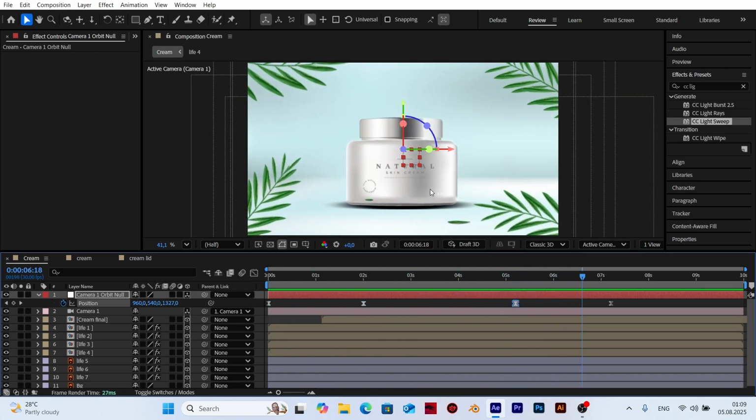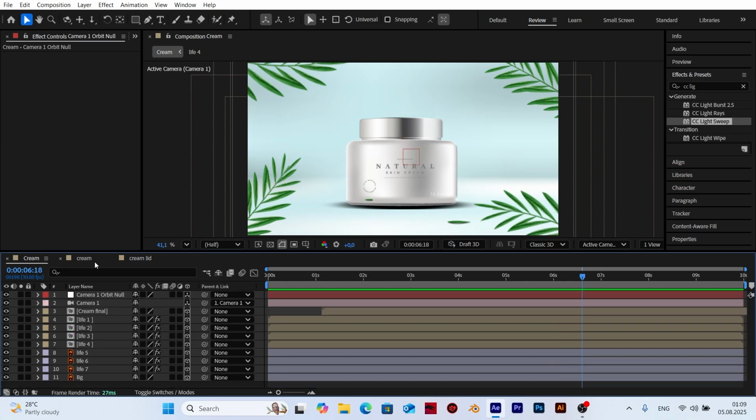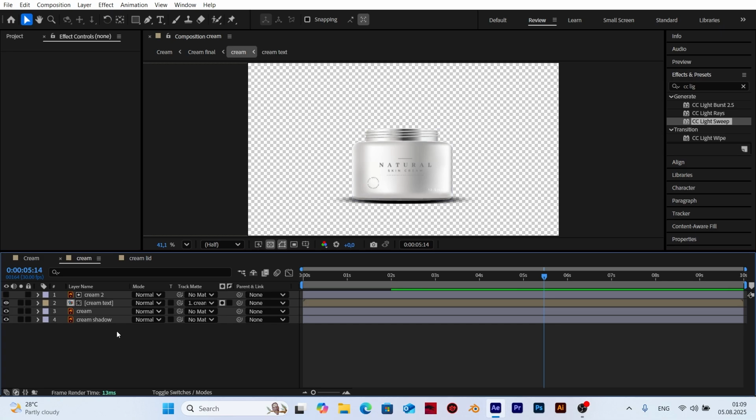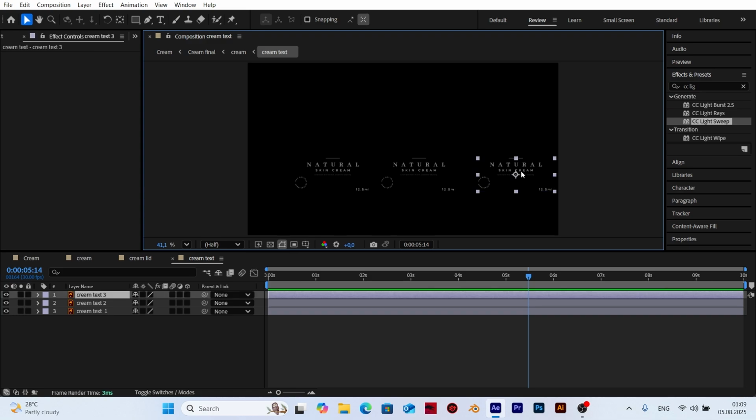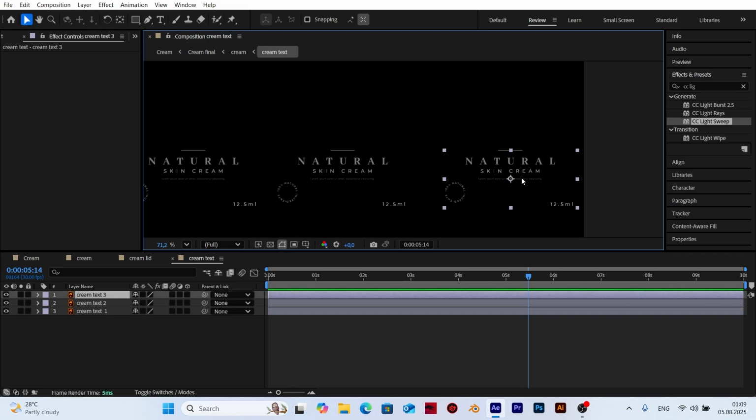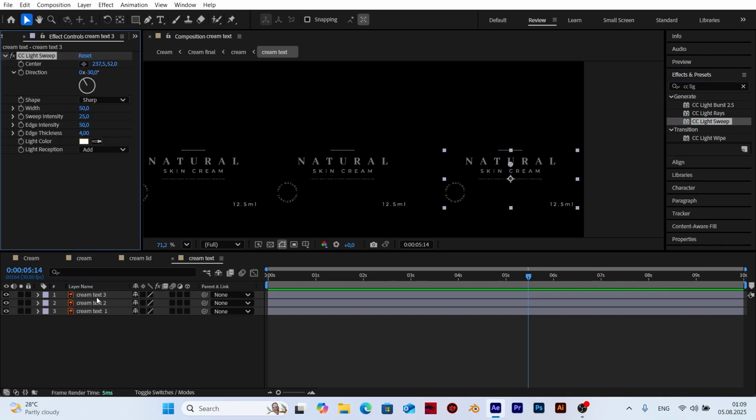As the camera zooms in, I'll add a light effect to the cream text to make it pop. To do this, we access the cream layer and double-click on the cream text layer inside it. To highlight the text logo at the final position, let's apply a glow effect. Let's find the CC Light Sweep effect in the Effects and Presets panel and apply it to the text logo.